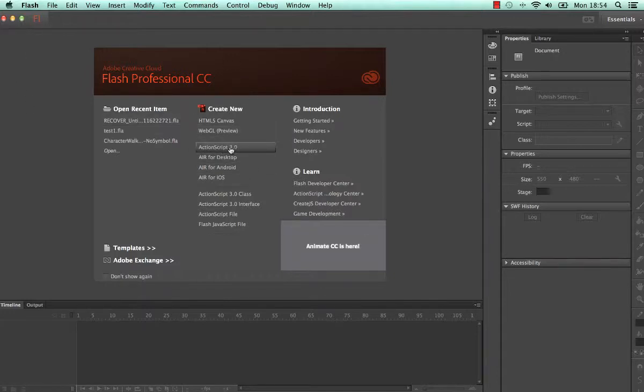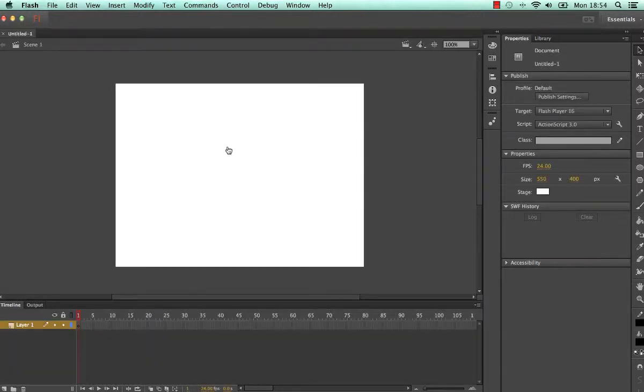You must make sure you actually open this ActionScript 3, because if you open these other ones, you won't be able to use the things you need to use for animation. It will really confuse you and you'll wonder what's going on. So make sure you open ActionScript 3.